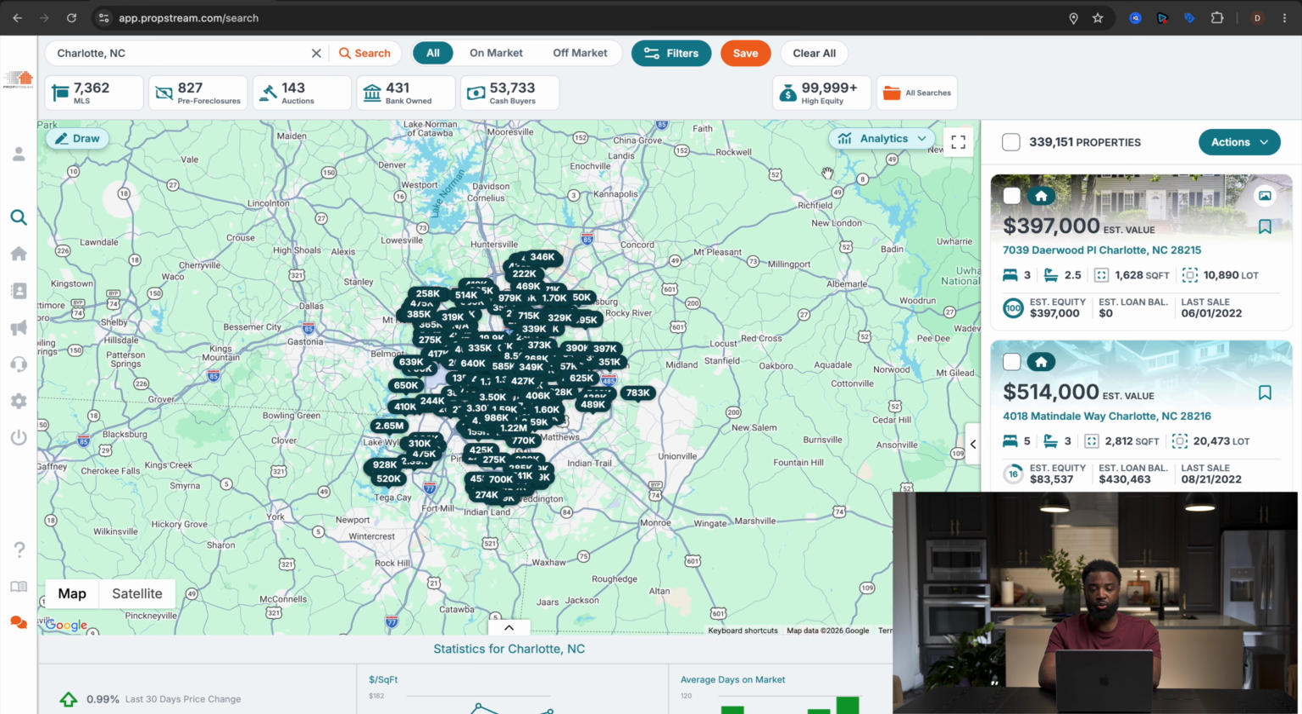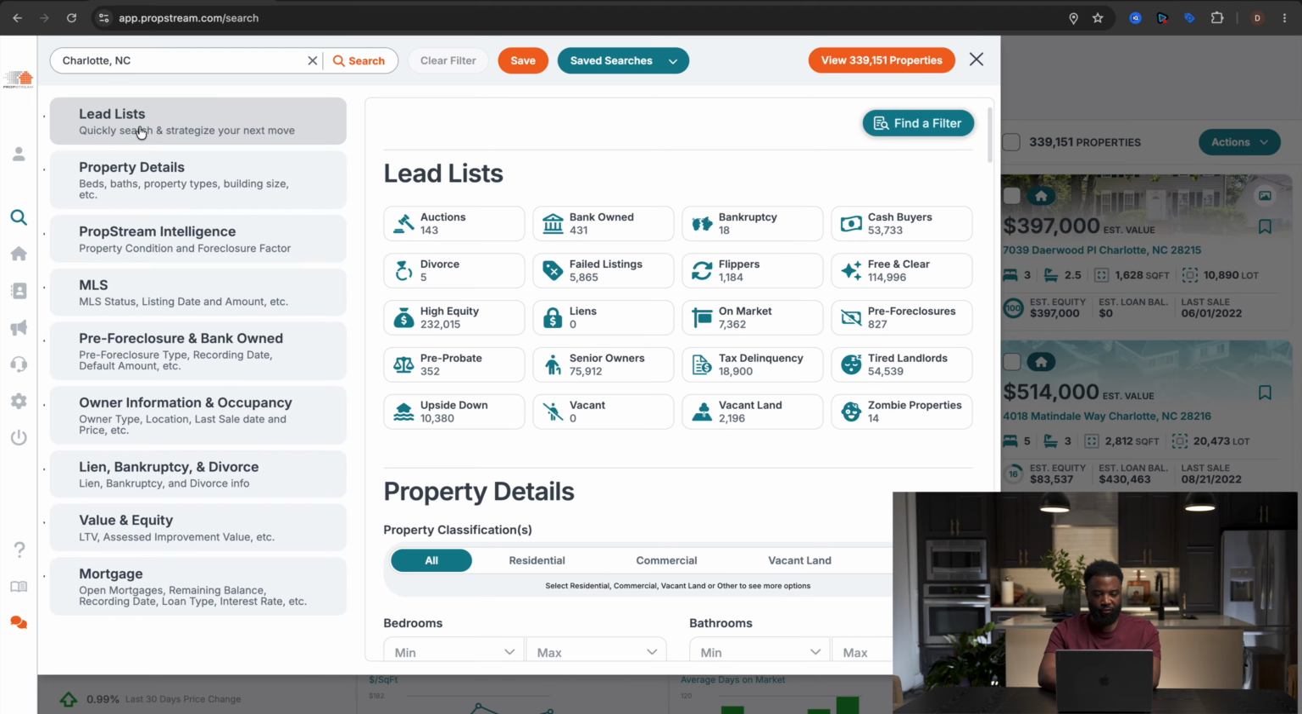The first thing I want to show you is how you can use the filters to build different types of lists. After you type in Charlotte, North Carolina, you can go into the filters, and the first thing that you can see here is lead lists. You can choose an auction list. You can choose a failed listing list. Failed listing lists are really, really good if you're in subject-to, if you're in seller financing. Those are going to be good most of the time because those sellers have been on the market probably for 100 days or 120 days, and they may have low equity in their property as well. That's not necessarily guaranteed, but that is a possibility.